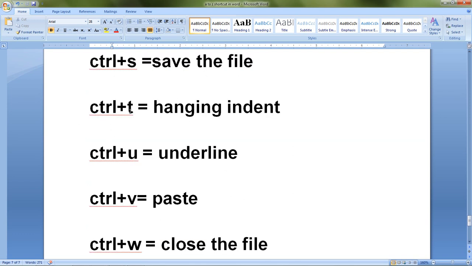Next key is Control T. Control T is hanging indent. If we select this word and press Control T, then it will apply a hanging indent. It's not affecting it yet because we are not seeing this.